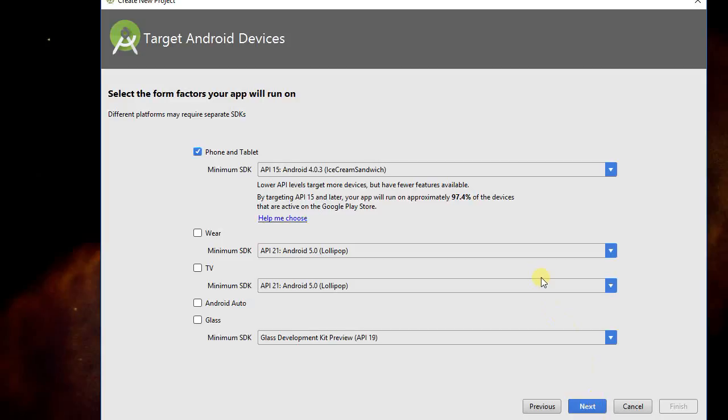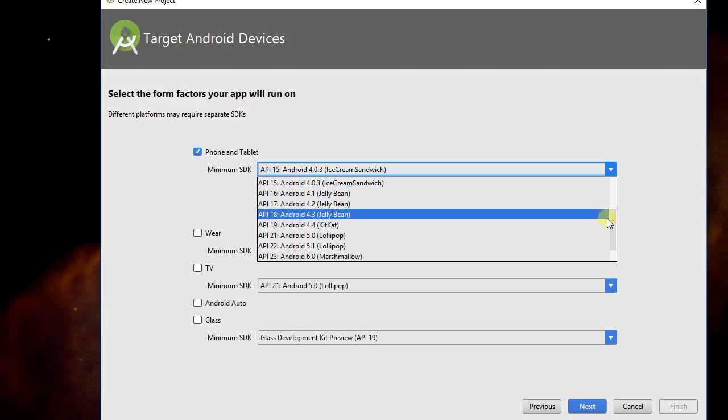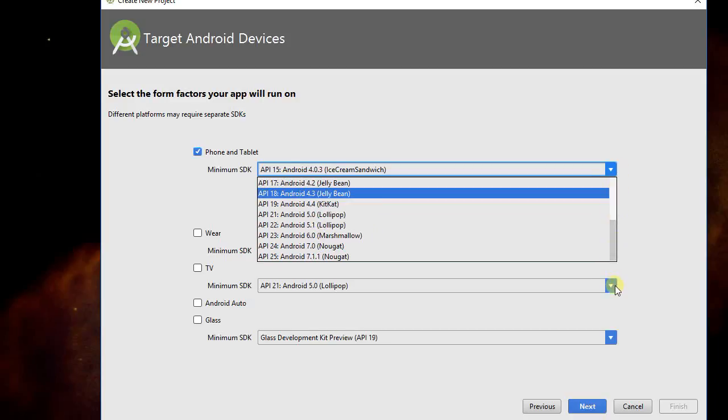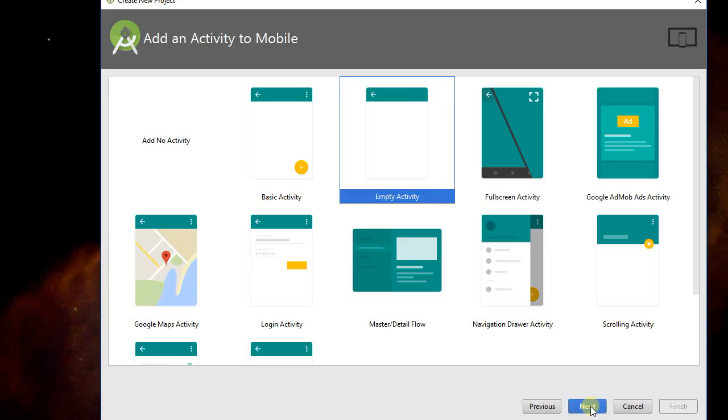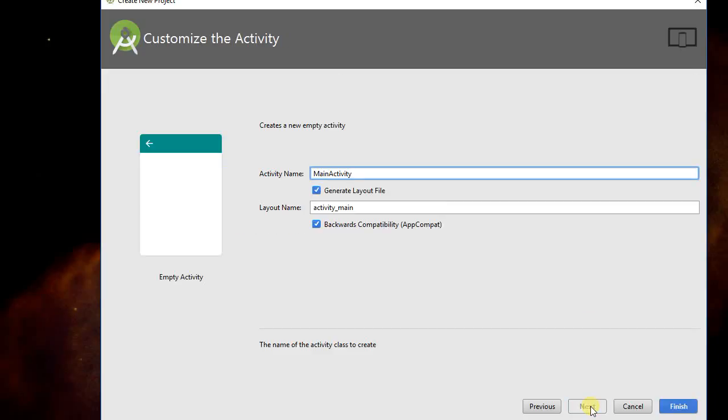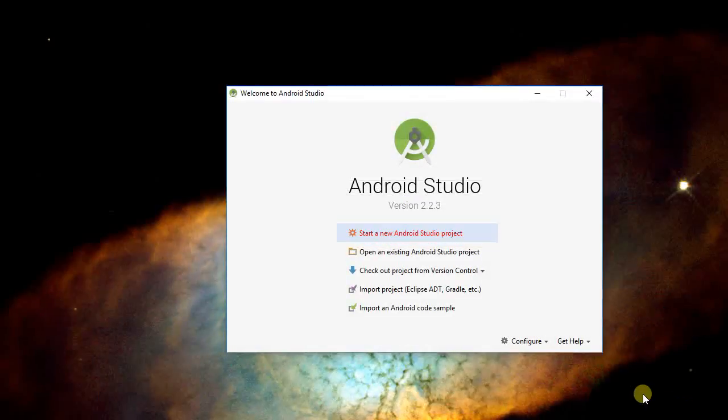You can select what you're going to target. I'm just going to target a standard phone or tablet. I'm going to use the default here of the API, the application program interface, of 15. The latest is currently up here in the 20s. But by going with an older version that I'm targeting, I will get more devices that can run my program. I'm going to go with an empty activity to start with. If you want to do something different, you can pick that. And main activity sounds like a great name to start with, so let's just take the defaults.